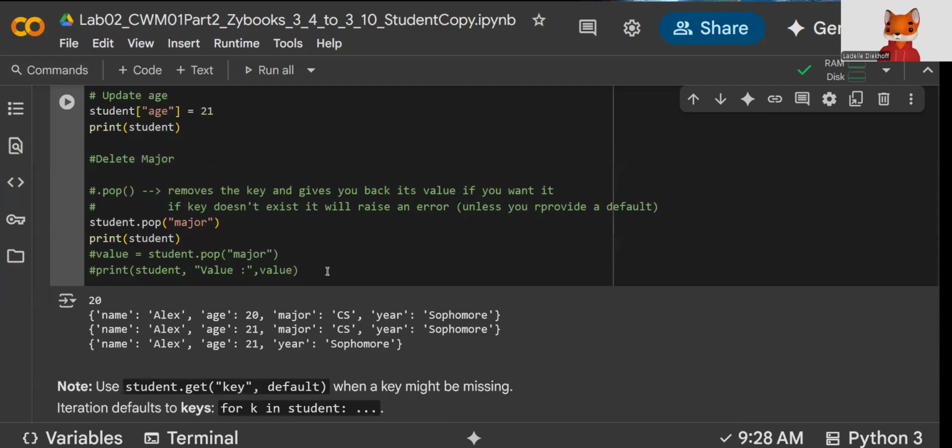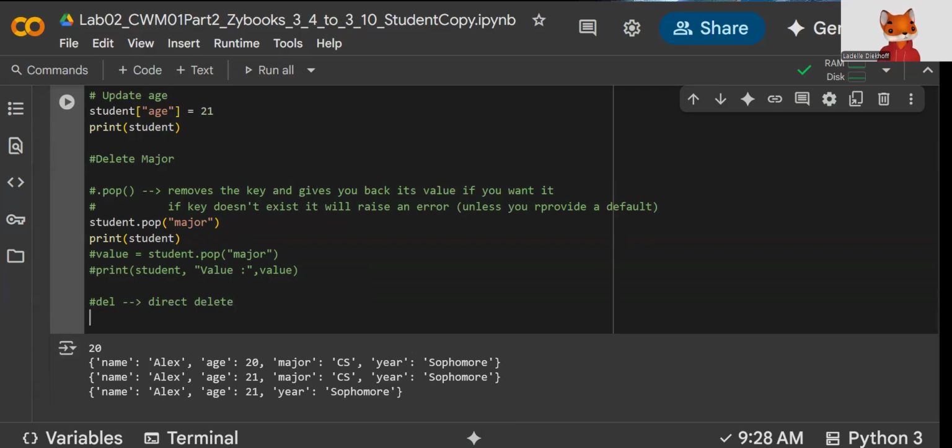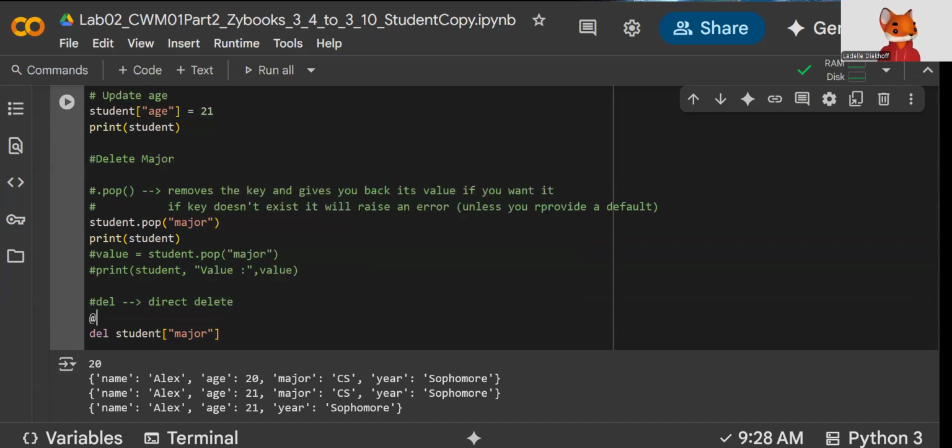The other way is actually pretty simple as well. We would use the direct delete. This is what it's called. And this just removes the key immediately. So we can use delete student, open close square brackets, and then do major. Removes the key immediately. There we go.